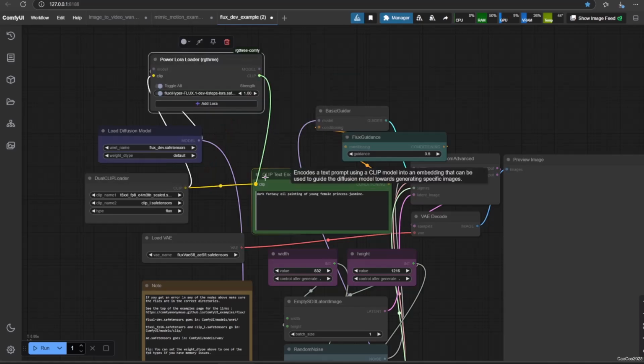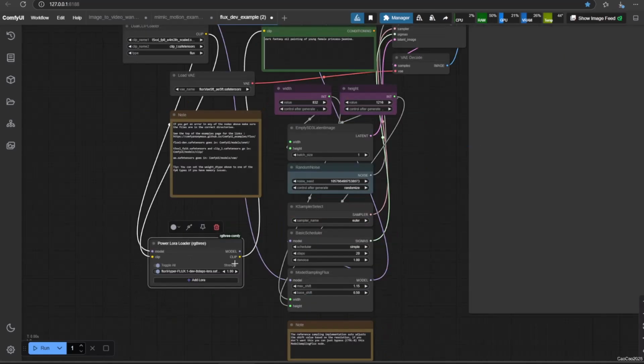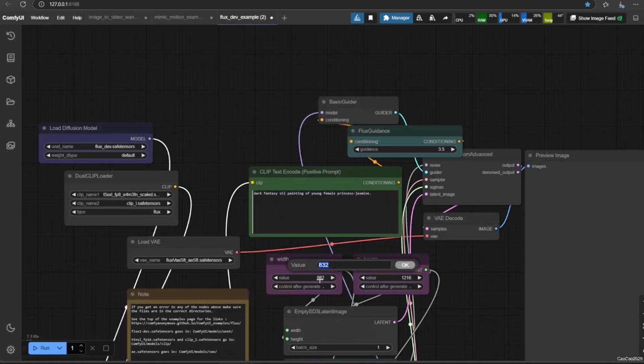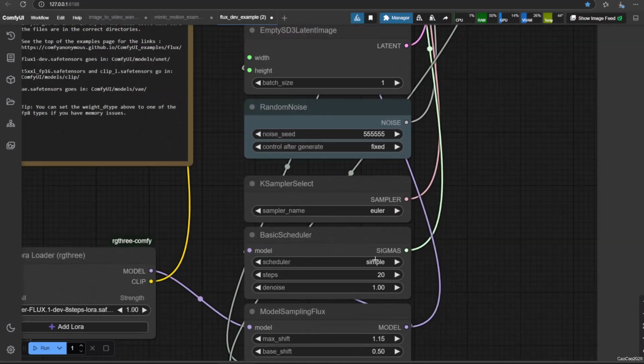Connect the Power LoRA Loader clip output to the text prompt nodes and connect the model into the Model Sampling Flux node. Now let's test it. We need to have 8 steps and the SGM uniform scheduler. For now, let's use 100% LoRA power.